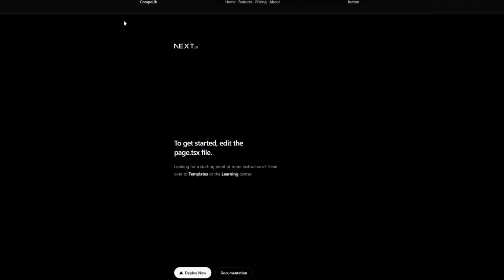We have the border, then the navbar is at the top. I am going to add it in the center. On the left side we have CompoLib, then in the center we have links, then on the right side we have buttons. We still need to add them, so let me add it.